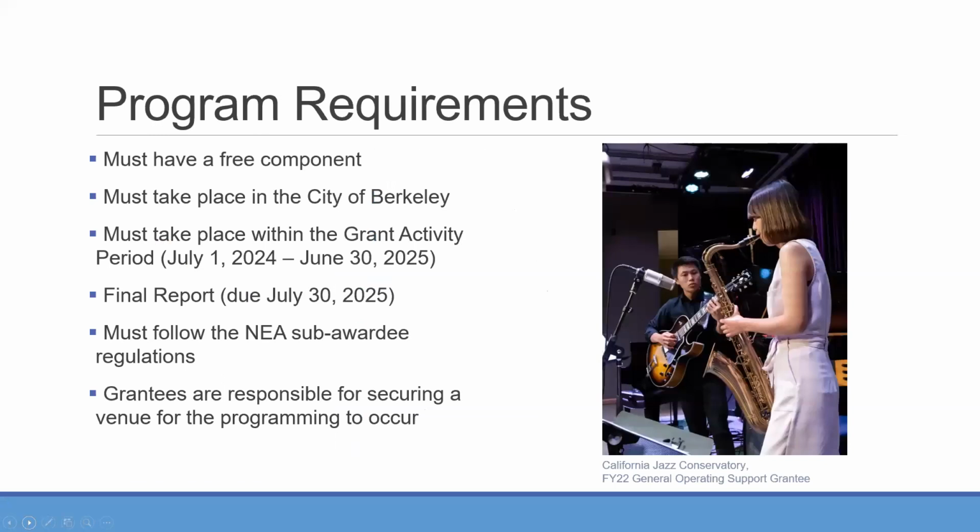Okay, so now I want to go over the basic requirements of this grant program. So a portion of this program must be free. If you're also seeking funding from other sources, and this is just a portion, and you're doing something large and part of the program has a fee-based element or is ticketed, that's okay, but a portion of it must be free. The other basic is that the program has to take place in the city of Berkeley.